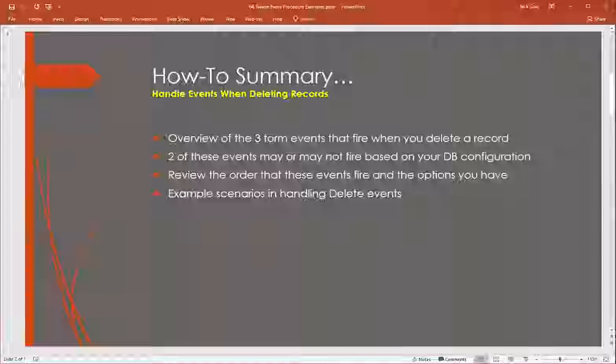Then as we identify those events, we'll review the order that those events fire and what kind of conditions and options you have in each event to implement your business logic. And then after we cover all that, we can do some example scenarios in a test database that I have ready for this.